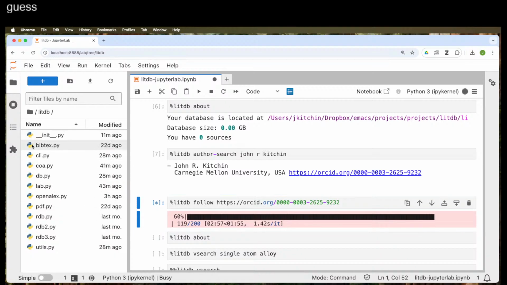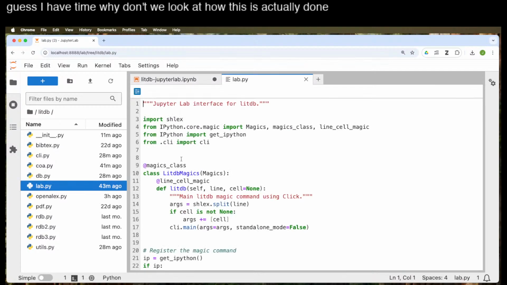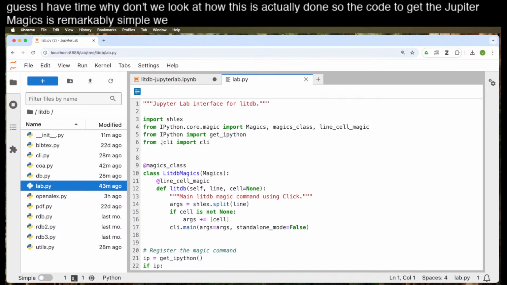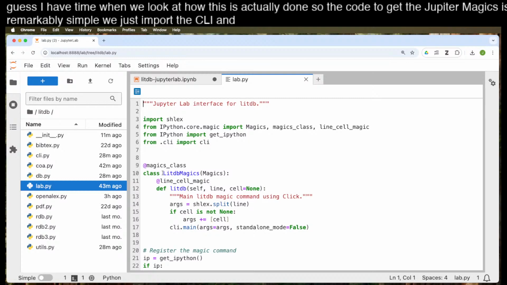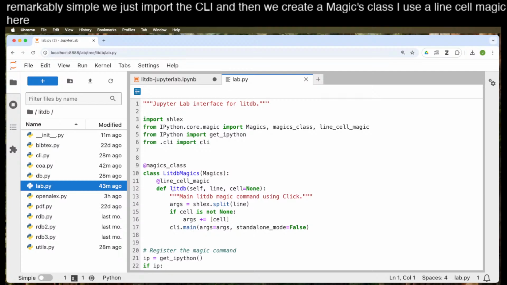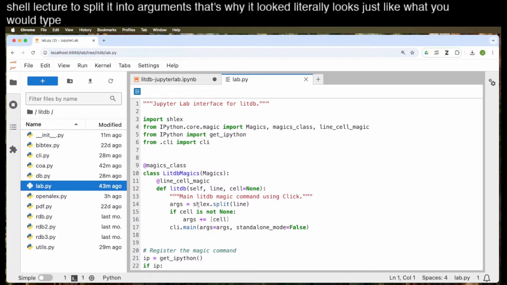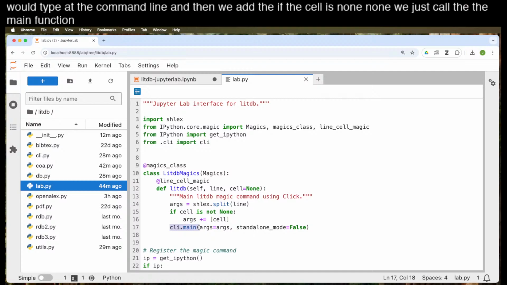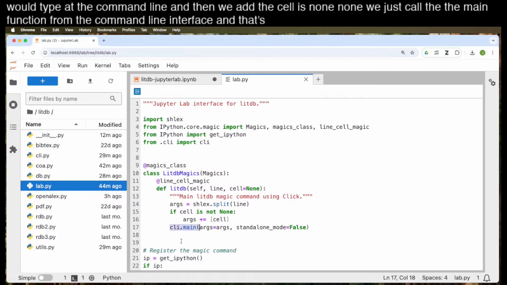Guess I have time. Why don't we look at how this is actually done? So the code to get the Jupyter magics is remarkably simple. We just import the CLI, and then we create a magics class. I use a line cell magic here. We take the line and use the shell lexer to split it into arguments. That's why it literally looks just like what you would type at the command line. And then if the cell is not none, we add that to the args, and then we just call the main function from the command line interface, and that's it.